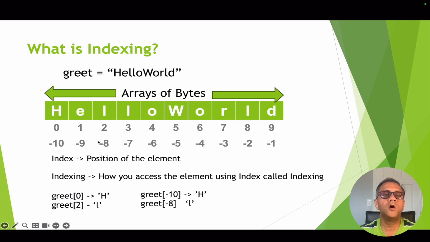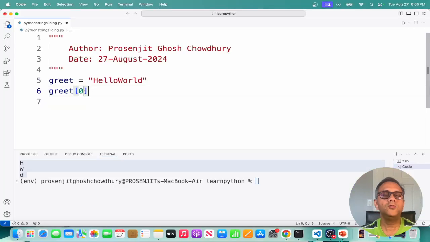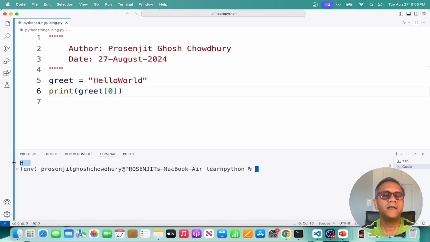If you want to get hold of h here with negative indexing, then you will use -10, and like that -8 for L. So let's quickly look in the code at how it works. If I use 0 here, then I am able to access the h. Let's print it. We get h here.